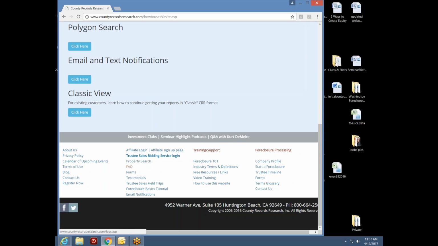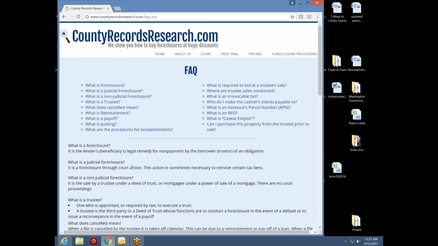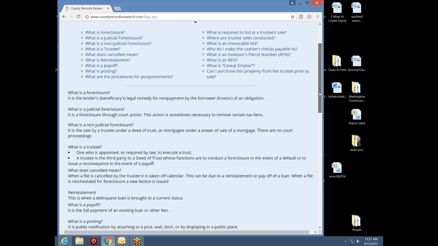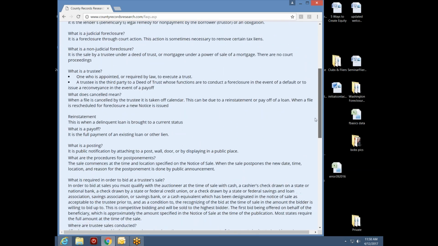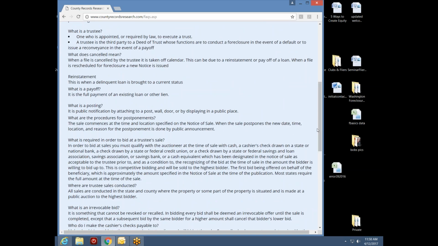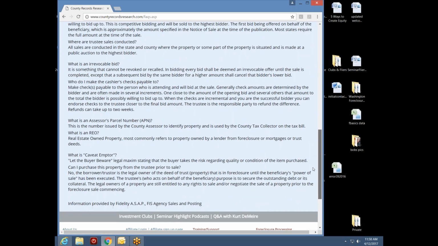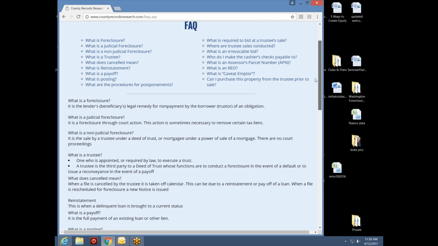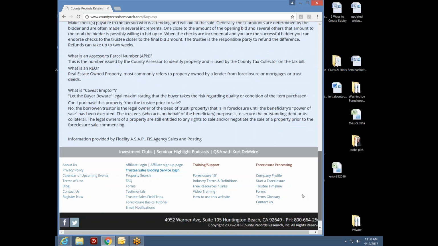Now, below property search is our frequently asked questions page. This is similar to our glossary, and this is a lot of phrases that you might have or questions you might have, and we just decided to give you a written answer to that question. Again, this is available 24/7 because obviously if you need answers, you need answers, okay? So this is our frequently asked questions page, and we've given you an actual written answer.